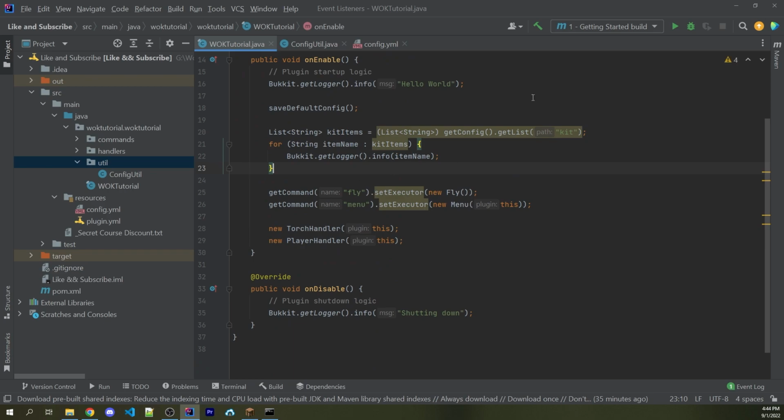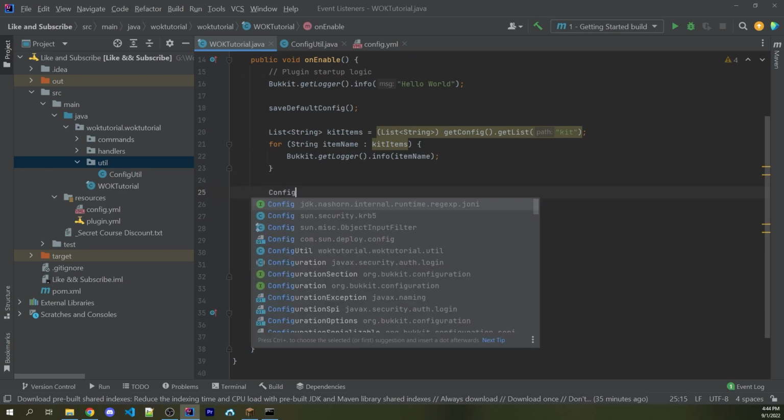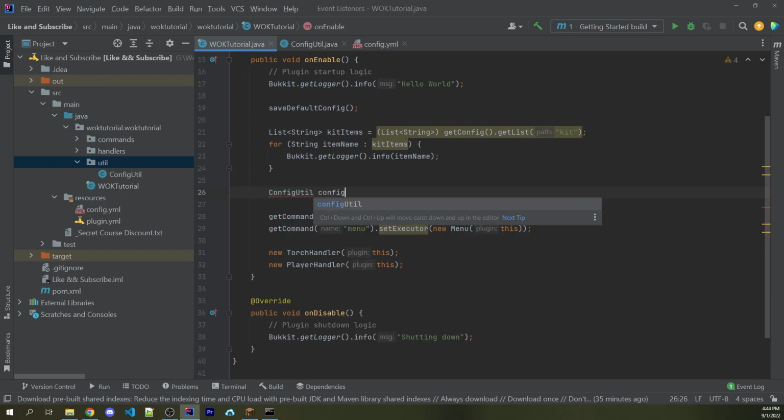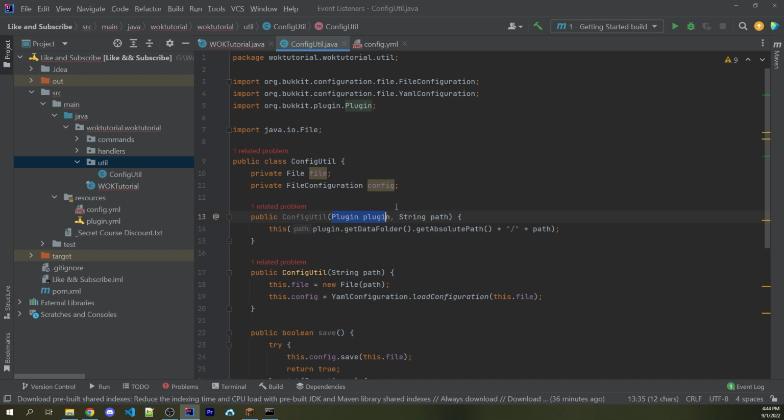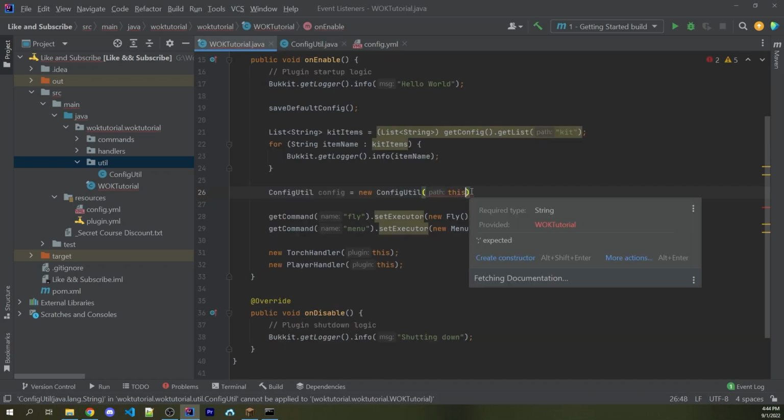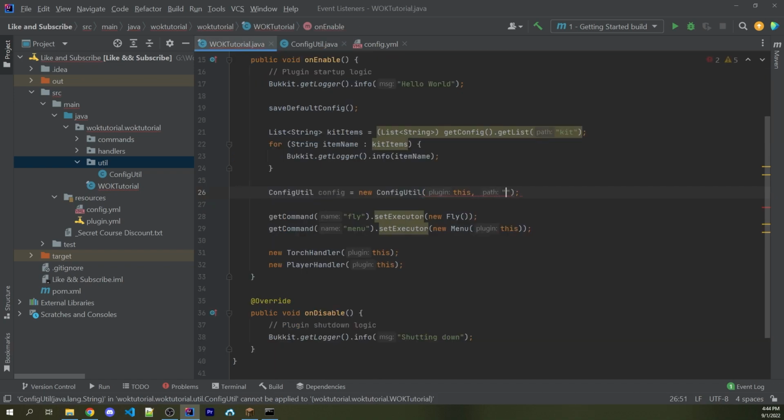Within our main class here, I'm going to create a new configuration file. So config_util config equals new config_util. Now here we can pass in this, which is going to be a reference to our plugin right here, so we can gain access to the data folder. And then we also want a string, which is going to be the actual name or the path for our target configuration. In this case, I'm going to say test.yml.